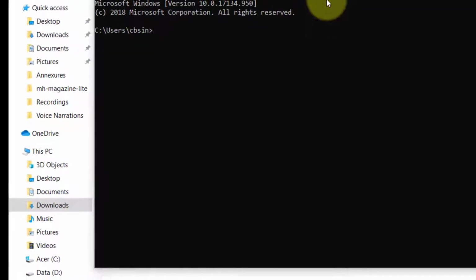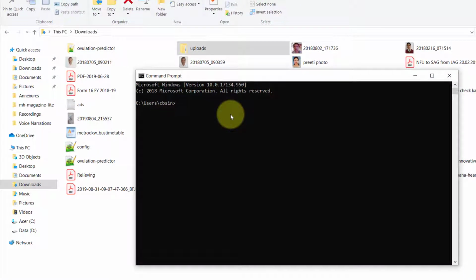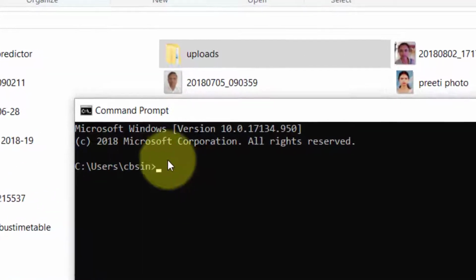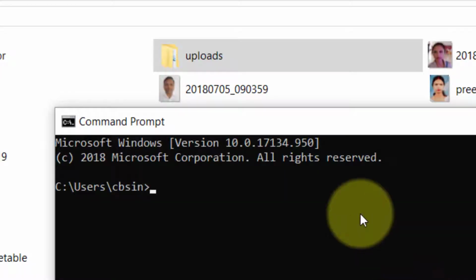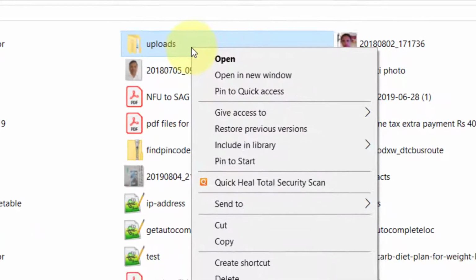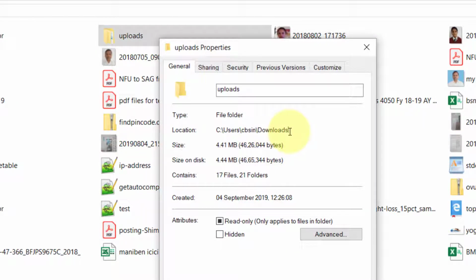Click over here, and now you need to go to the directory where this folder is located. At present I am at C:\Users\cbin, and you need to go to this Downloads folder to get into the file details. To find where it is located, click the right mouse button over here and go to Properties, and you will find the location of this folder. So you need to go to this place.